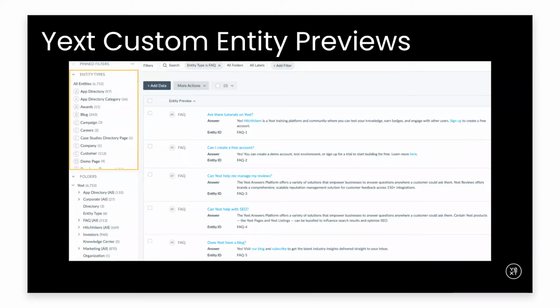6,752 entities, over 70 entity types, and many different people working in the Yext knowledge graph at all times. More than a handful, I can promise you that. So this is where customizable entity previews come into play. Each type of entity should be viewed differently.